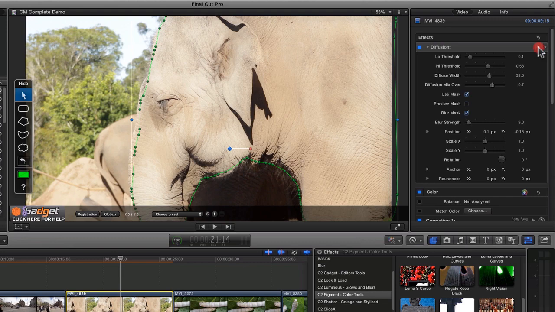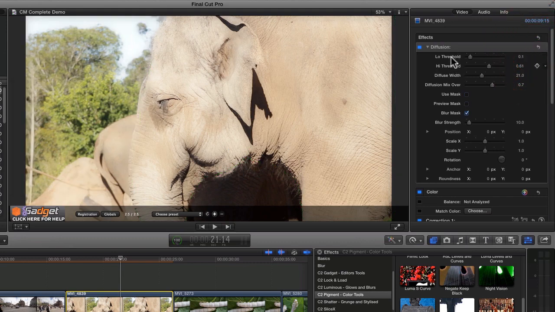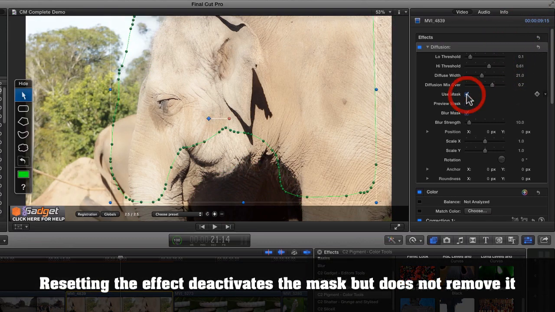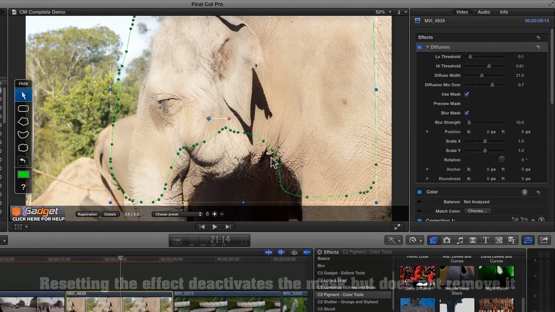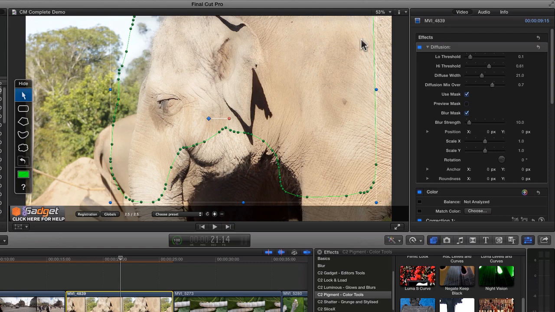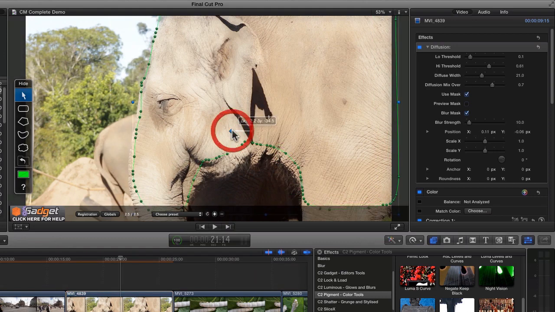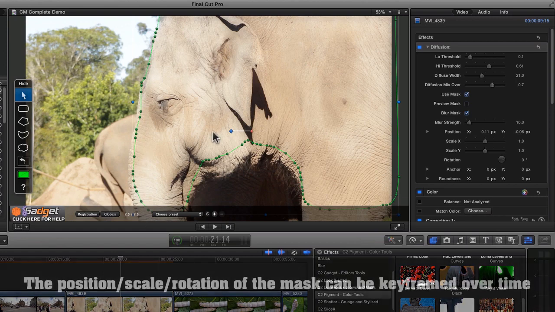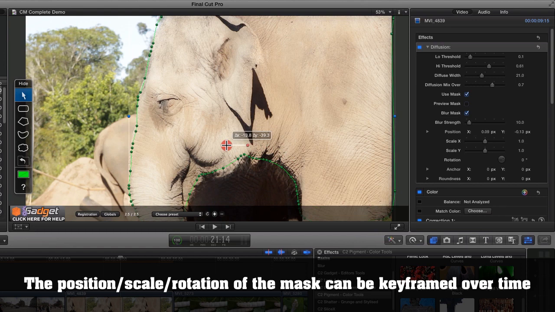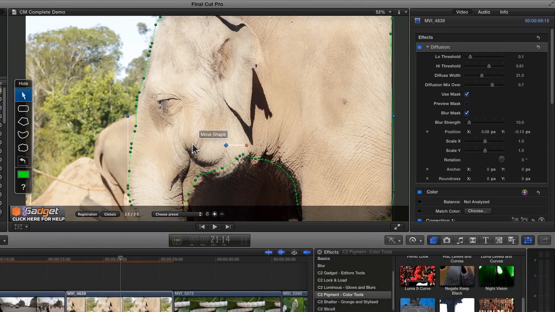The mask is fairly easy to draw. If I reset my diffusion, it's going to not have a mask at all. I can reactivate the mask, and you'll see that it does actually remember the mask that I've already drawn, but it's reset the position because I had moved it over. While it's not currently possible to keyframe the individual mask points, you can keyframe the position of the mask, which should help you to track an object in shot.